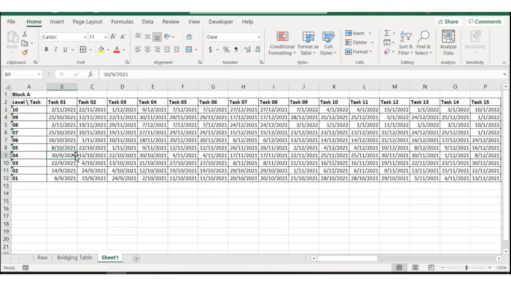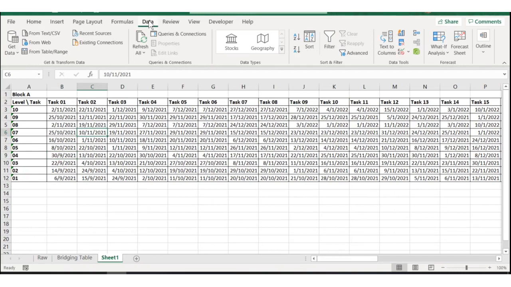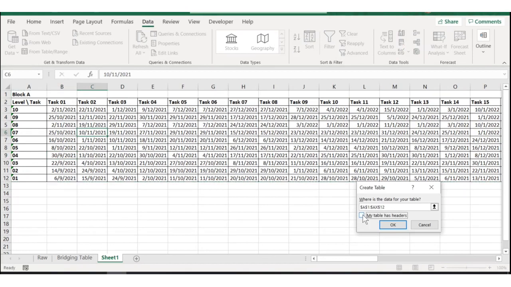We will move on to do a demonstration on how we can easily use Power Query to change such matrix format data to table format. Click on any cell within the matrix table that you need to transform. At the Data tab, click on From Table, Range button, uncheck the My Table Has Headers checkbox, and click OK.